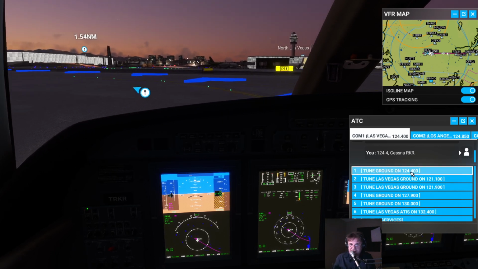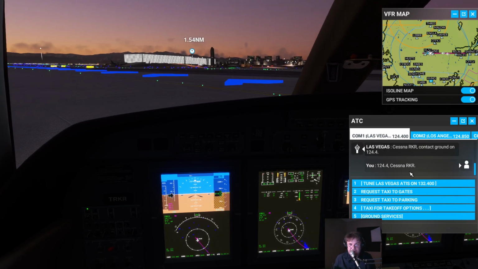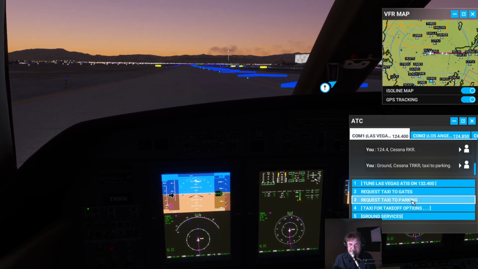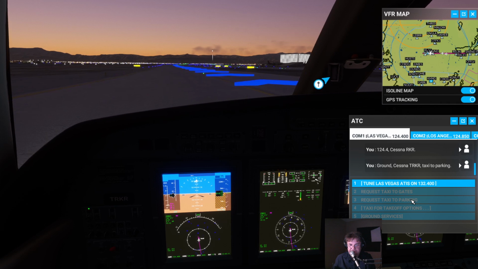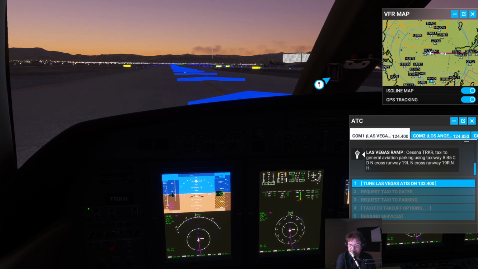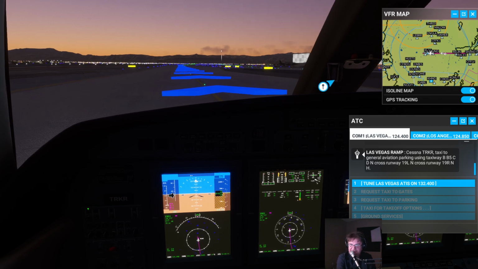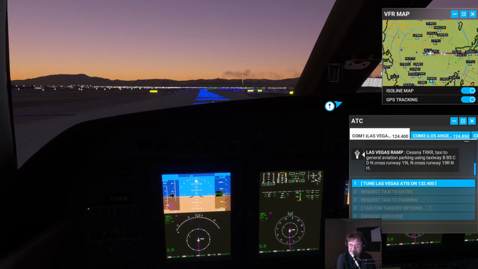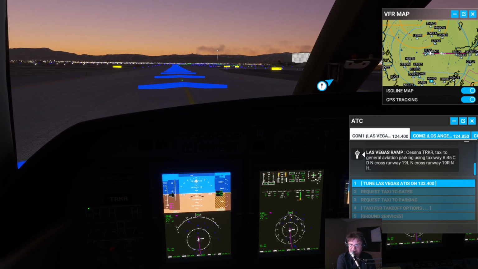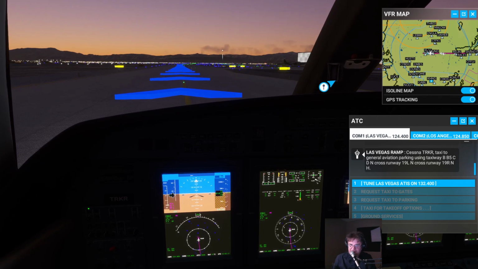Tune into the ground. Request taxi to parking. Ground, Cessna Tango Romeo Kilo Romeo, taxi to parking. Cessna Tango Romeo Kilo Romeo, taxi. Woohoo, we did it! That was so much easier than the last busy airport that we landed in. Cross runway 19 left, November, cross runway 19 right, November Hotel.